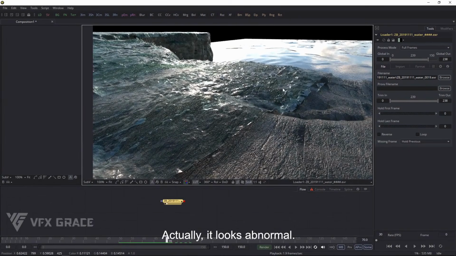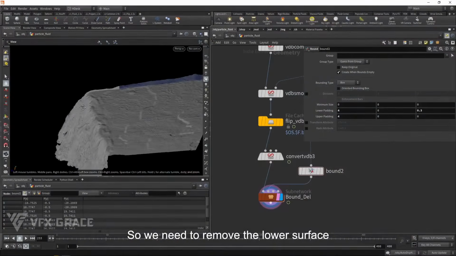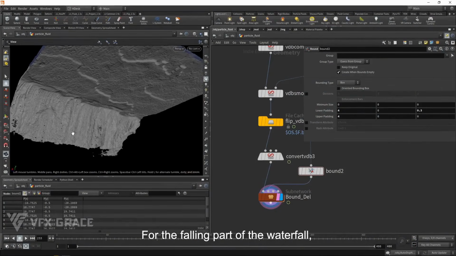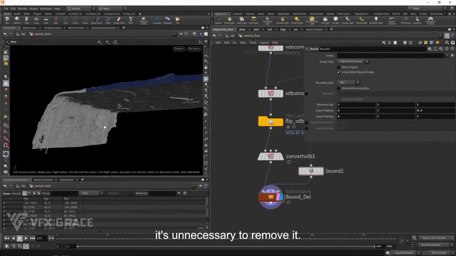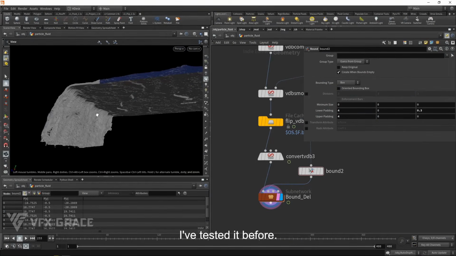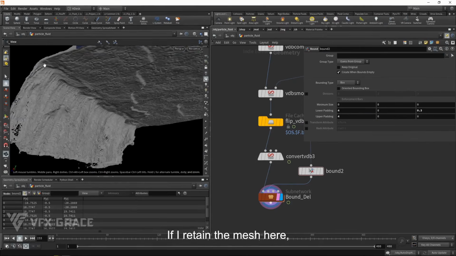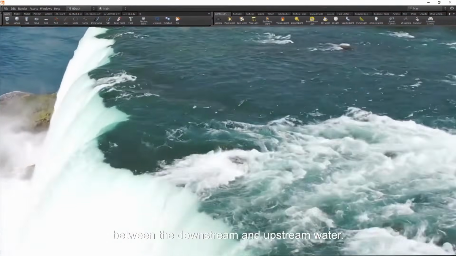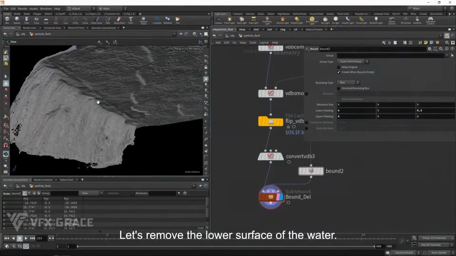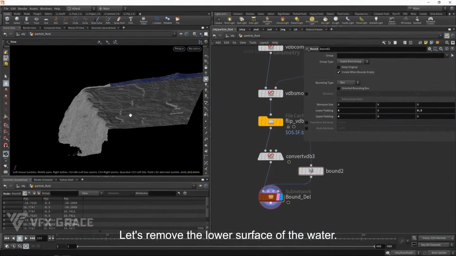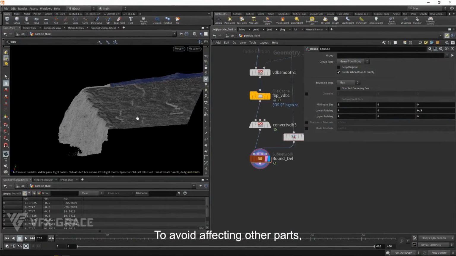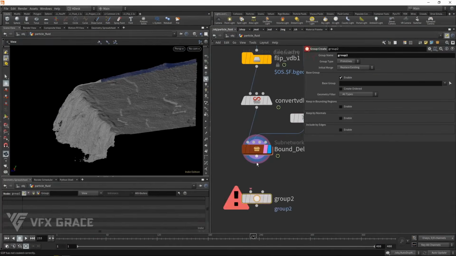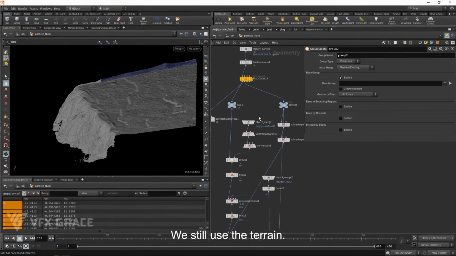Actually, it looks abnormal, so we need to remove the lower surface of the uplands. For the falling part of the waterfall, it's unnecessary to remove it. I've tested it before. If I retain the mesh here, there can be brightness contrast between the downstream and upstream water. Let's remove the lower surface of the water. To avoid affecting other parts, I prefer to group the areas to be deleted. We still use the terrain.